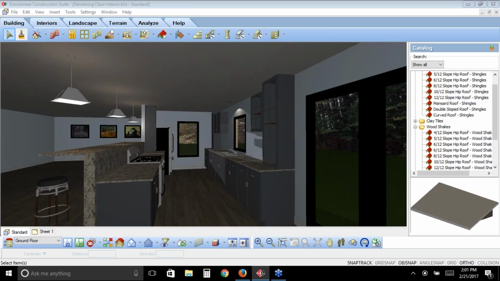So without further ado, let's get started in learning a little bit, first of all, about creating a rendering in Envisioneer. When you're creating a rendering in the software, there's three different things that you should pay attention to in your models. One is lighting, two are the materials that you've chosen, and three are the settings that you're going to choose when you start to create that rendering. So we're going to go through all of those three points and give you the best solutions for creating a great model and rendering in the software.